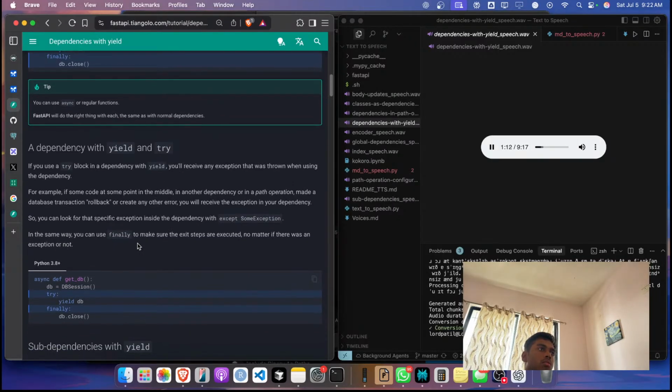For example, if some code at some point in the middle, in another dependency or in a path operation, made a database transaction rollback or created any other error, you will receive the exception in your dependency. So, you can look for that specific exception inside the dependency with except SomeException. In the same way, you can use finally to make sure the exit steps are executed, no matter if there was an exception or not.